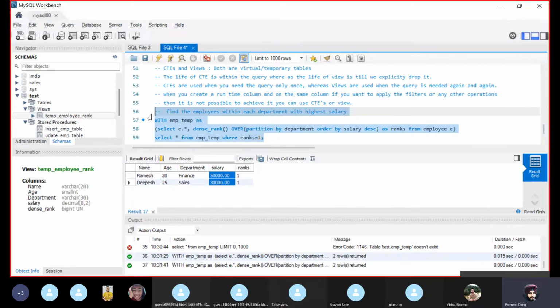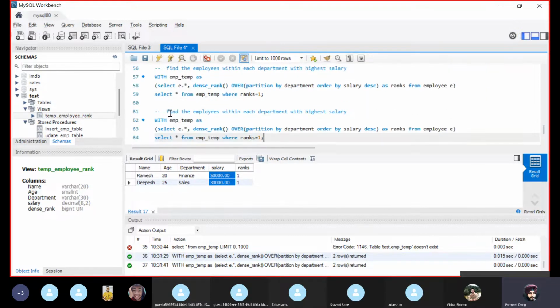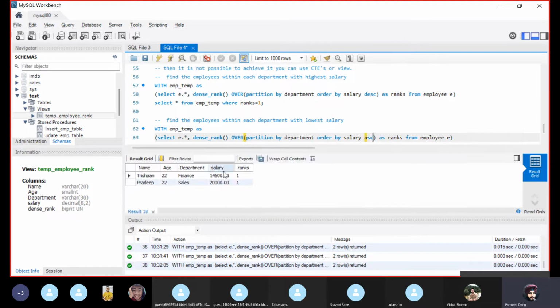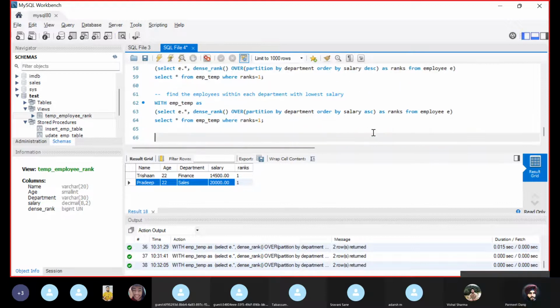If I want to find the lowest salary, the same thing can be achieved. Find the employees within each department with the lowest salary. You just need to change it to ASC. So see, Trishan from the finance department has the lowest salary, whereas Pradeep from the sales department has the lowest salary. So this is all about CTEs. We have covered CTEs also.